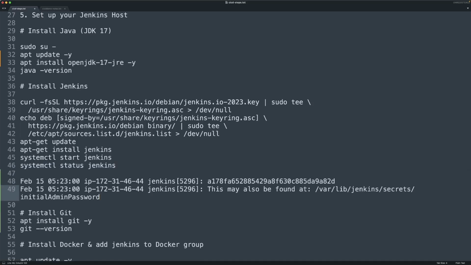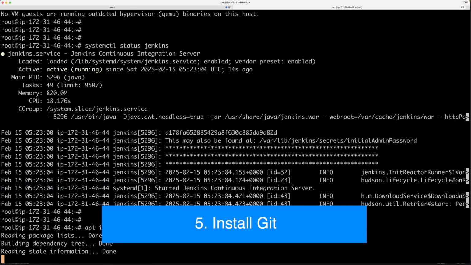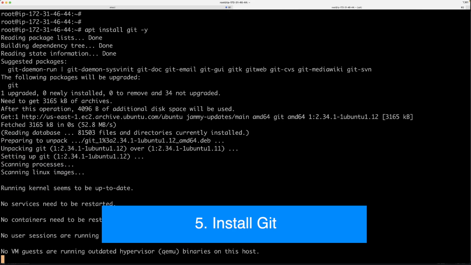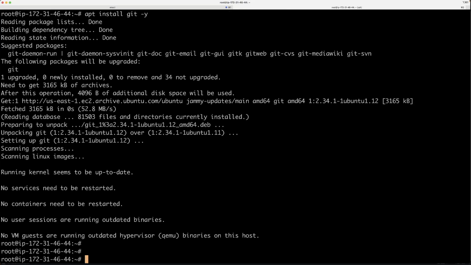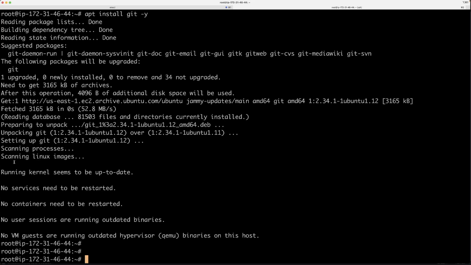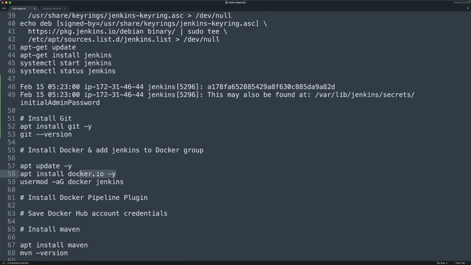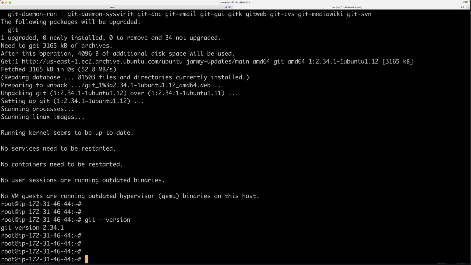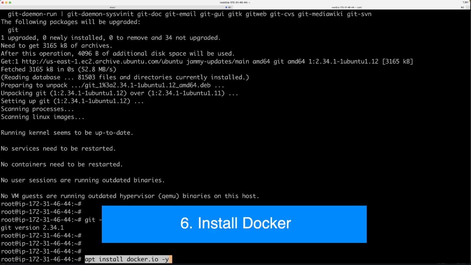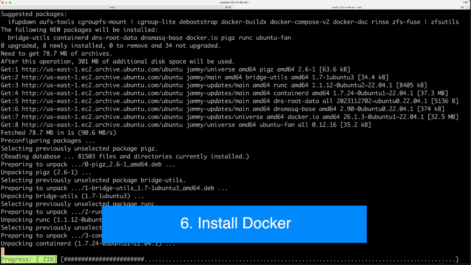We'll need it later. So the pipeline that we are going to build is going to retrieve or grab the software from GitHub, right? So we'll need git. Now also we'll need Docker, because we're going to be building Docker images. We'll be pushing the Docker image to Docker Hub. So let's install Docker.